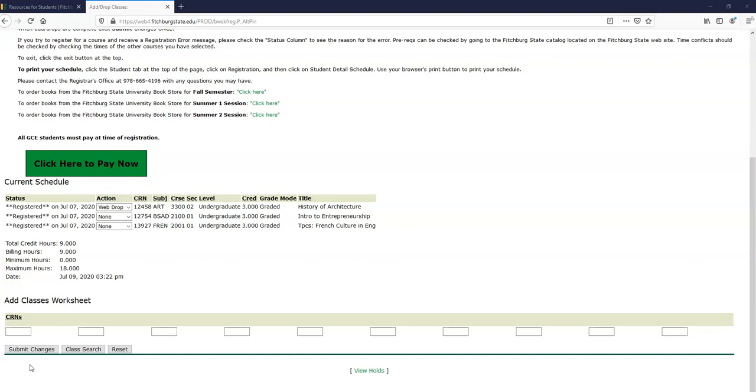To register for a course, also called an add, you can either simply type the 5-digit course number, or CRN number, in the box at the bottom of the screen and click on the Submit Changes button, or if you don't know the 5-digit CRN, you can use the seats list of available courses to find them.